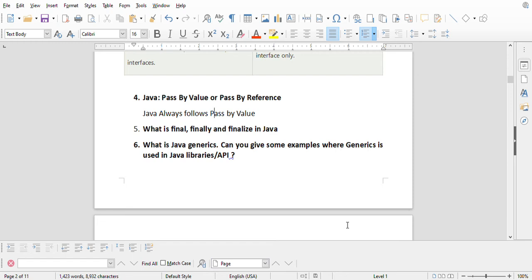Another important question is what is final, finally, and finalize in Java? I have seen this question in most of my interviews. Final variables: once you create a final variable in a class, you cannot change its value. It's like a constant, it's fixed. Final methods mean you cannot override that method. And once the class is final, you cannot subclass that class. For example, String is a final class in Java, so you cannot subclass the String class. So that you have to tell.